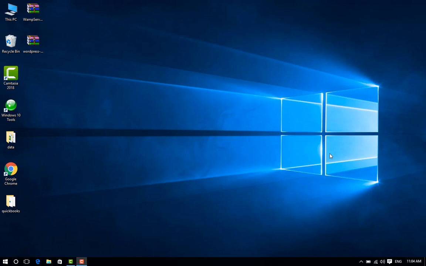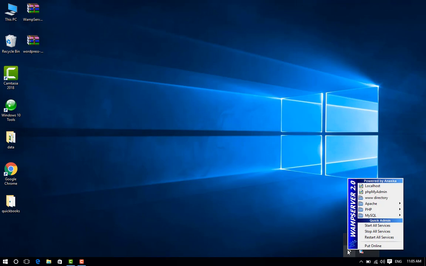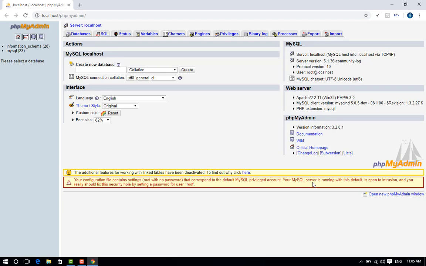On launching WAMP, you will see the WAMP Server icon at the bottom right corner of your screen, along with other icons. Simply click on it and then click on phpMyAdmin, a web-based application to manage MySQL database.